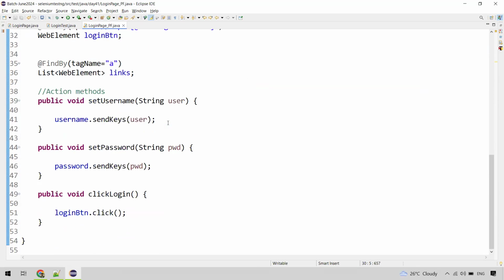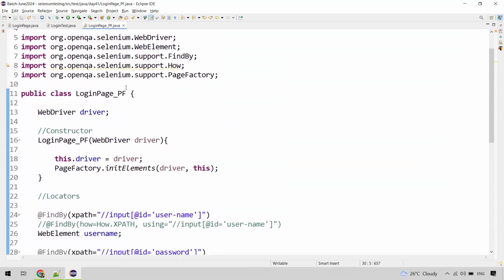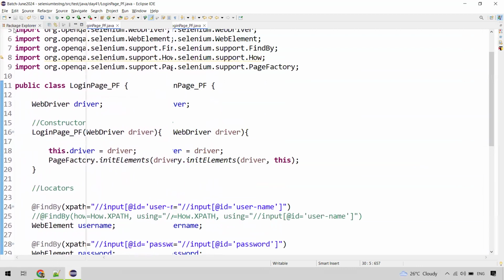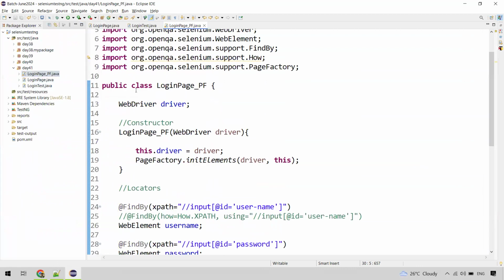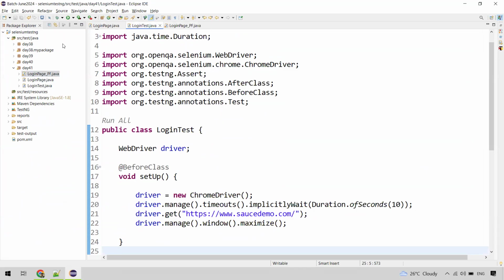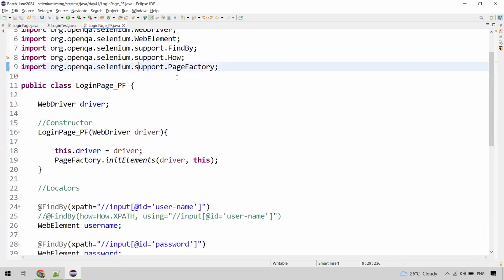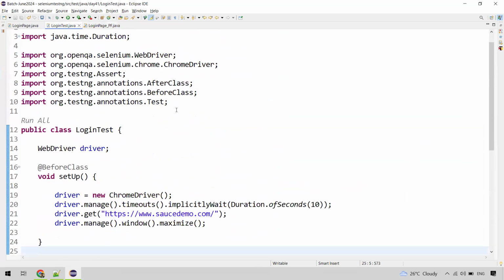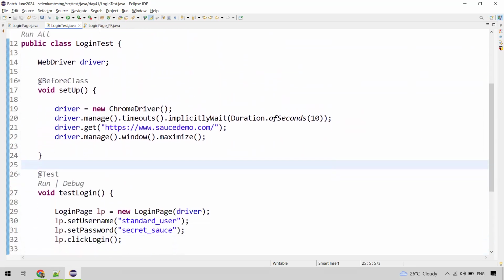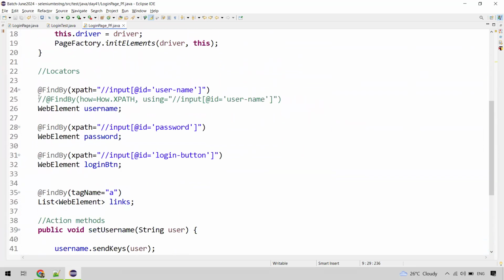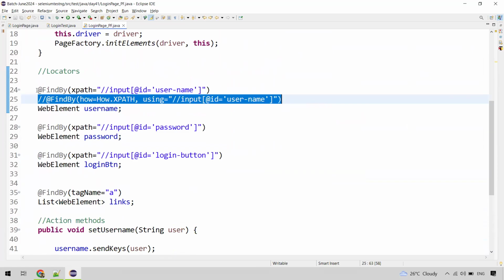For this, we need to provide the class, and we'll create the testng XML. Actually, if you observe, we can't run this, because this is a login page. We always have to run the test case, right? Once we are done with this, we will come to this later. First, we'll run this with this find by.